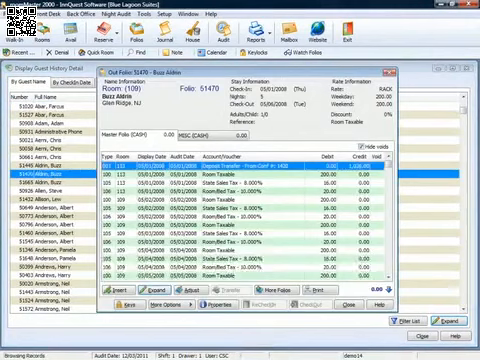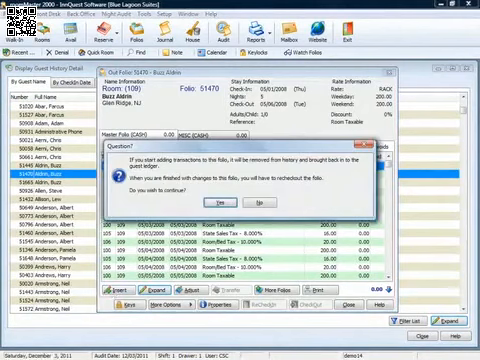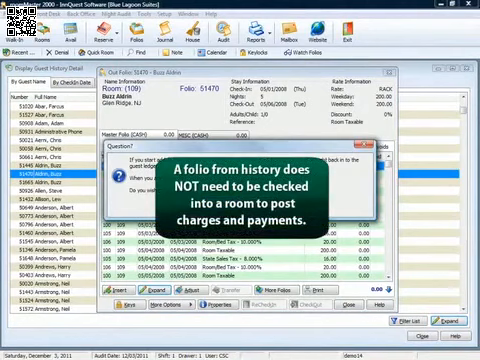From this point, you can make changes to the properties of the folio, but when a posting needs to be made, a message screen appears stating the folio will be returned to the guest ledger. Only folios in the guest ledger, and not in history, can have postings made to them. As mentioned earlier in the video, to make an adjustment, do not check the guest back into a room. Just leave them in checked out status and make any adjustments necessary.